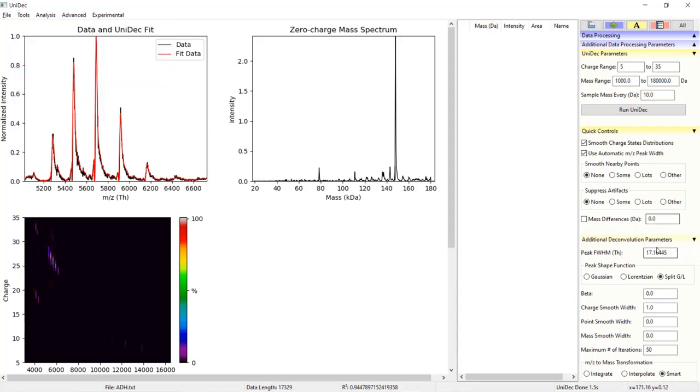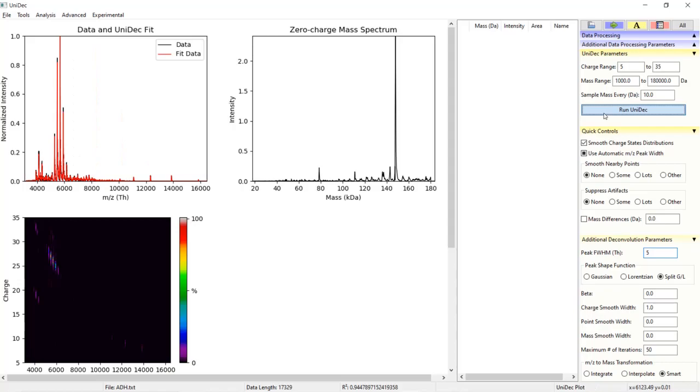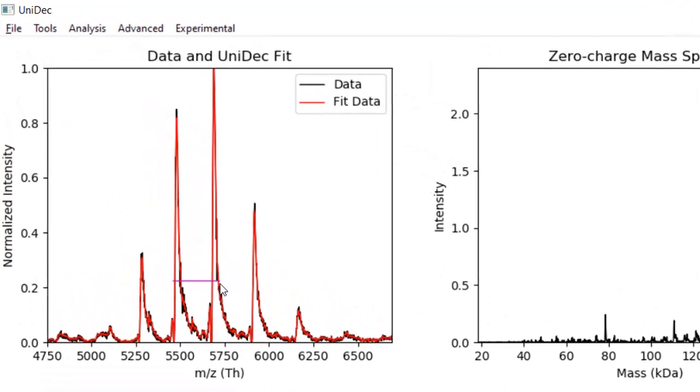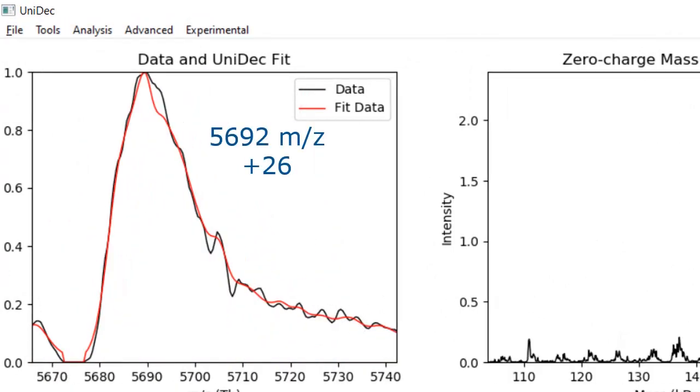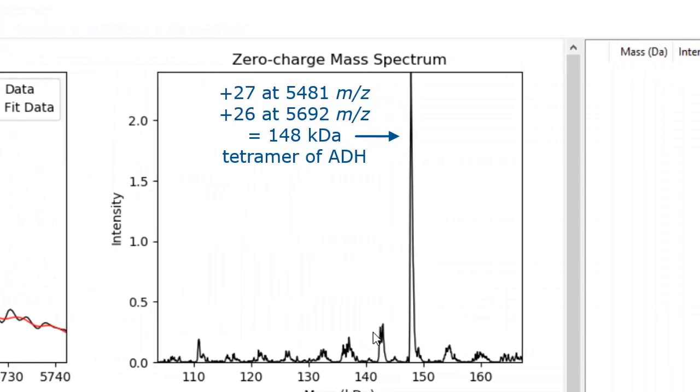It's better to use the lowest full width half max possible to capture all of the features in the data, but lower full width half max values can lead to more noise in the deconvolved mass spectrum. To better show this, I will set the full width half max to 5. You can see in the raw m/z mass spectrum that the fit data contains some of the noise in the raw data, which will carry over into the deconvolved mass spectrum.